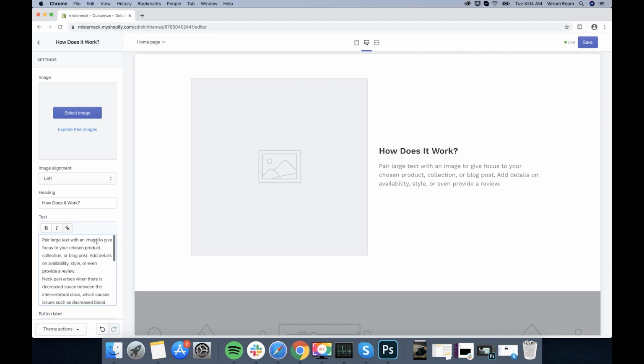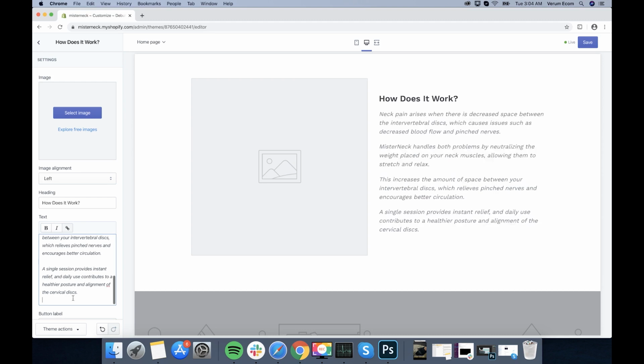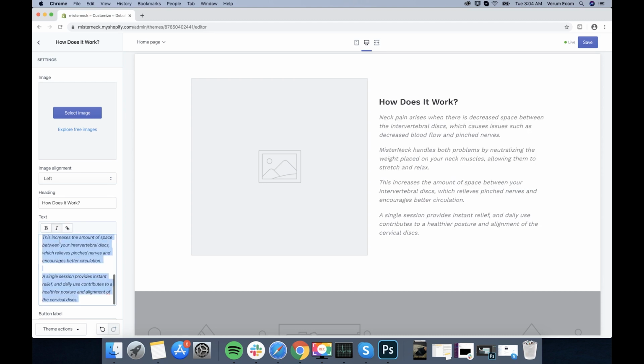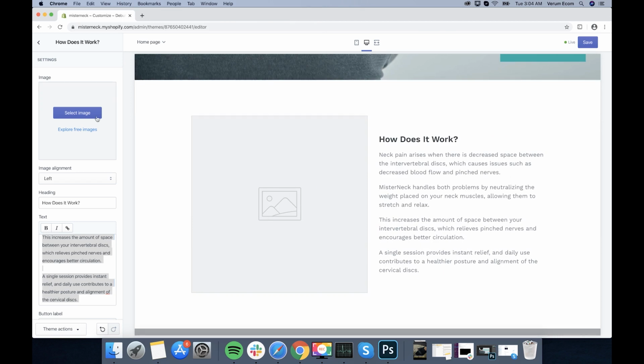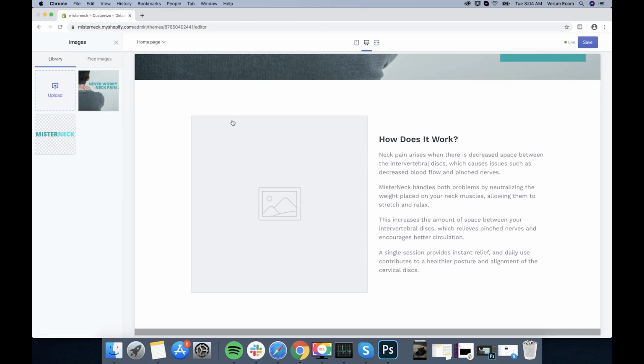Oops. I'm not sure what that error was. Let me just try this again. Okay, perfect. And then I'm going to actually remove the italics on it. Alright, so that looks pretty good. Now we just need to make sure we put an image over here, and that's the same image we're going to use on the landing page.